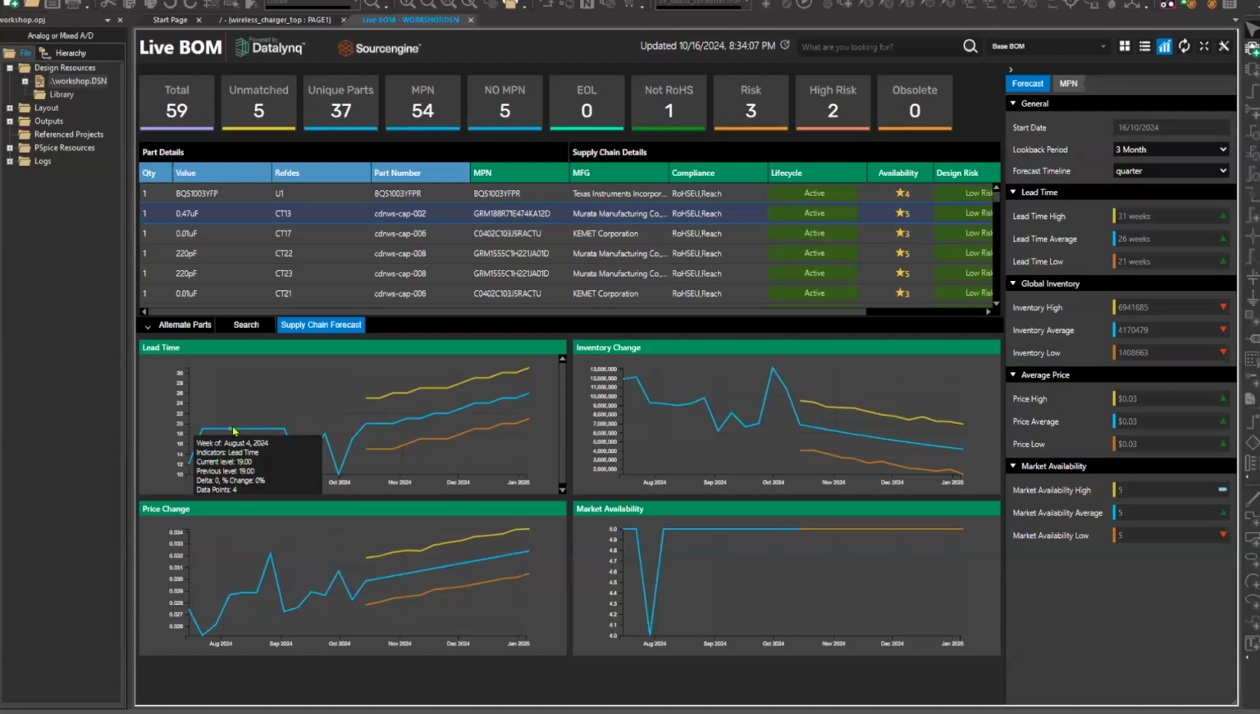And if I hover my mouse on the forecast section, here I will see that in the week of November 24, 2024, the lead time would go up to 22 weeks. Similarly, I can view the forecast data for inventory, market availability, and the price change.